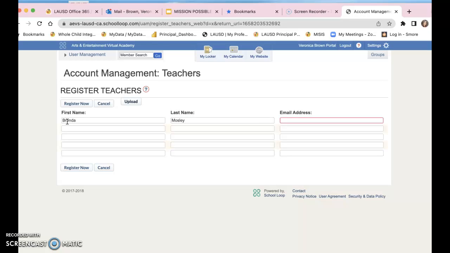And then we have to place Brenda Mosley's email address in here as well. So as I type in her email address, you want to make sure you put the entire email address. And then at the bottom, click register now. Bottom, and it lights up in orange right there.